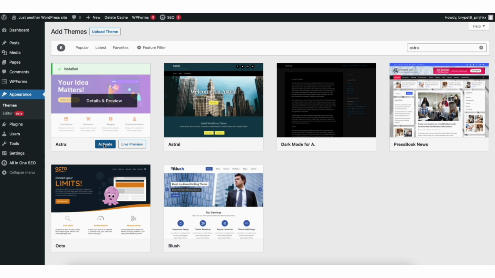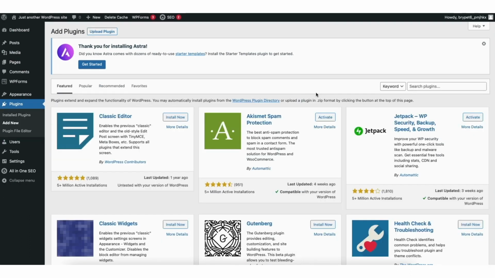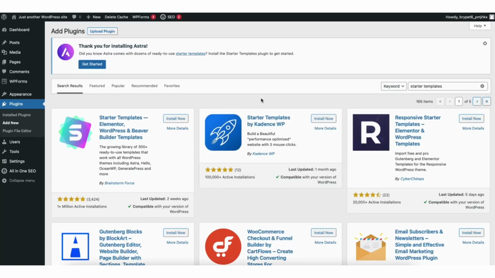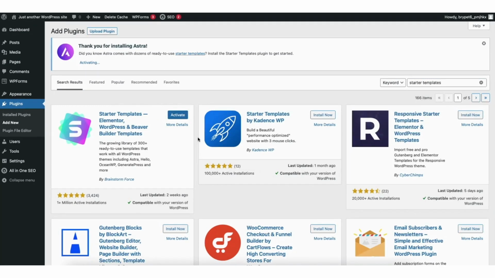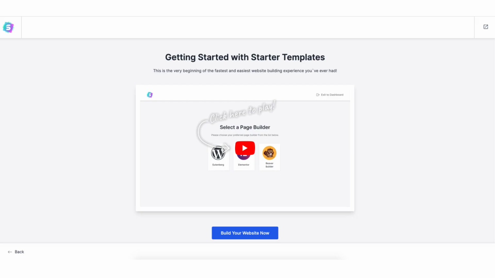Once it is done activating the theme, you want to find the Plugins tab in the side menu. Click Add New. In the search field, type in Starter Templates. You want to click Install on it. Then click Activate. Hover over the Appearance tab in the side menu. Click on Starter Templates. You now want to click the Build Your Website button.